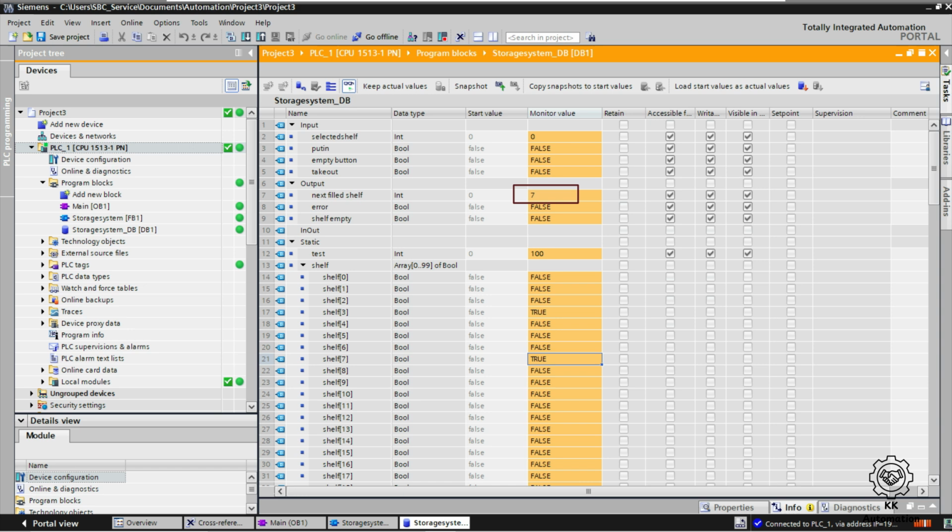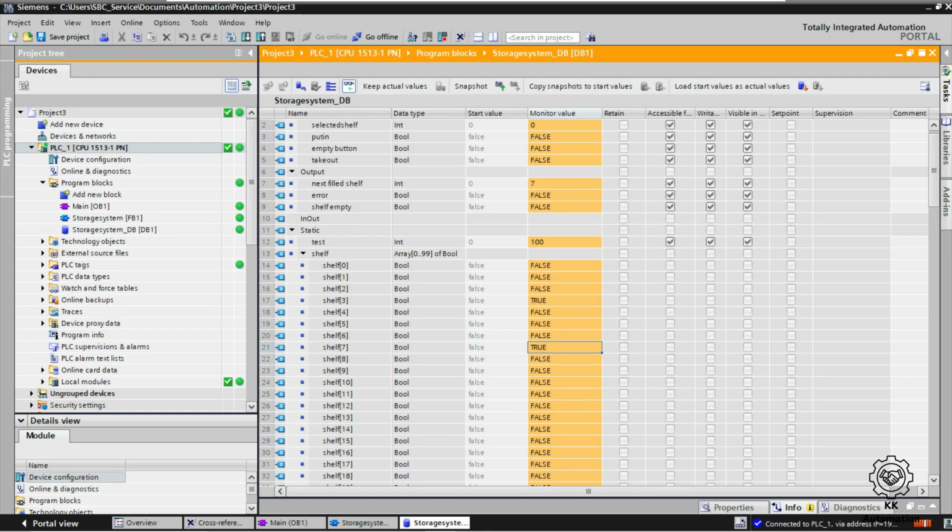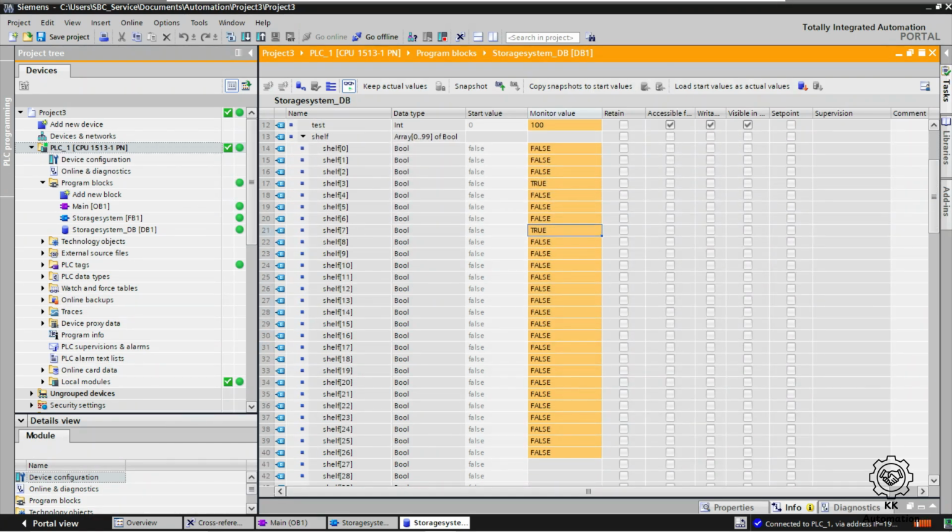But there's a problem. Let me put something in shelf 3 and shelf 94. Right now, it shows 94, but it should show 3, because 3 is the next filled shelf, not 94. The problem: finding the last shelf, not the next.